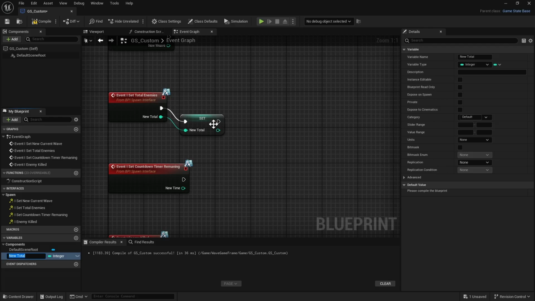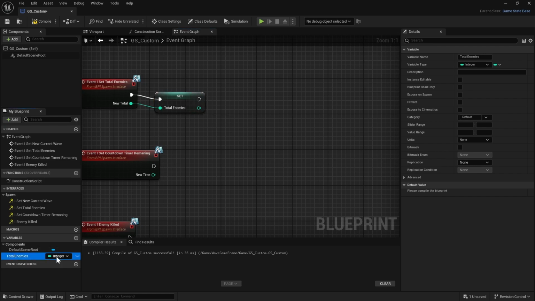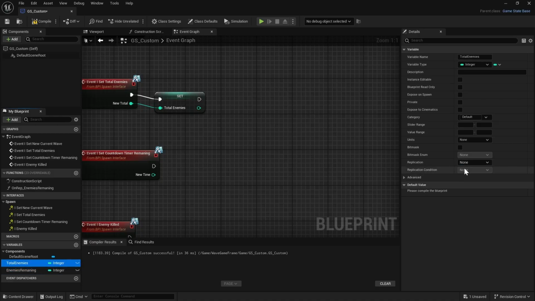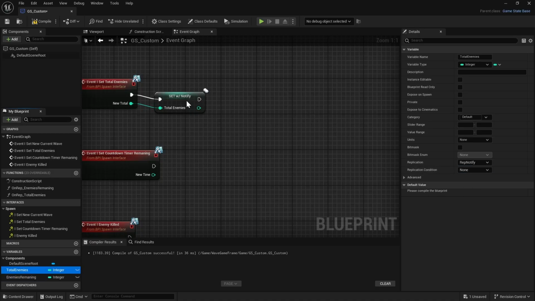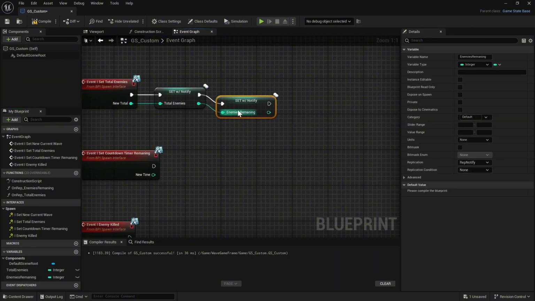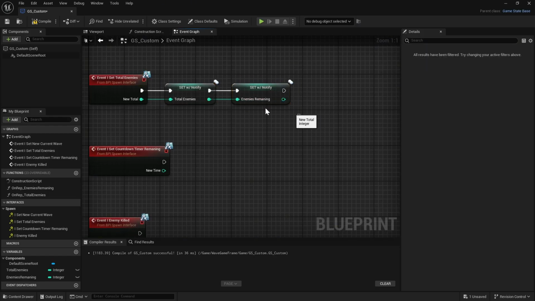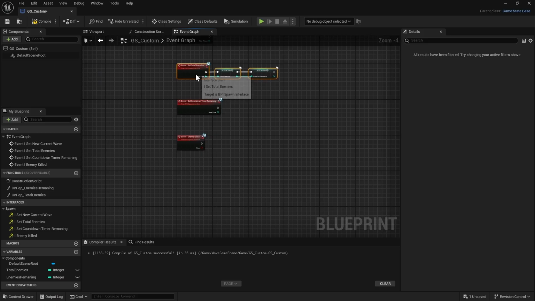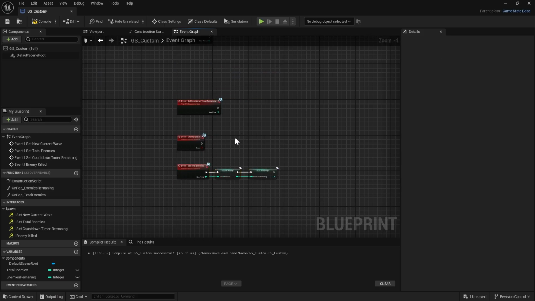We're just going to need two variables. We're going to need one that is total enemies, and another one that is enemies remaining. And these are both going to be rep notify. Pretty much every variable we make in here right now is going to be rep notify. So we're also going to set enemies remaining to the enemies that are coming in, because this is going to be called basically right before a wave starts to update the total enemies for that wave. That's all we're going to do here.